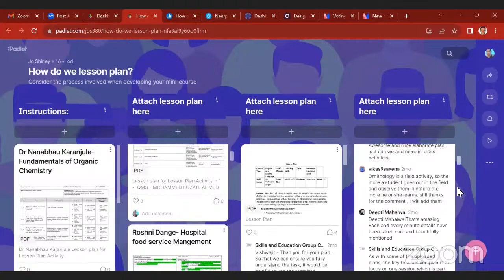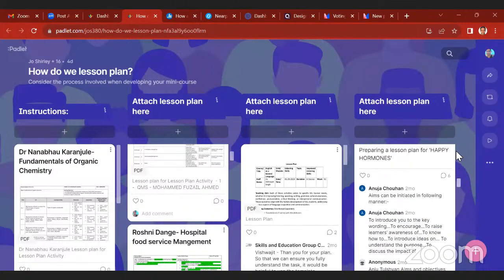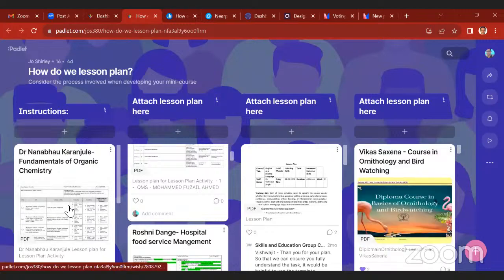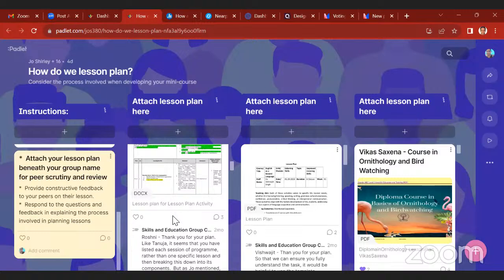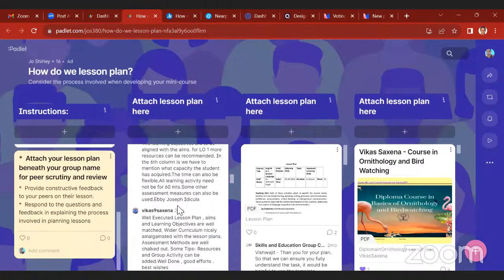So this is how your Padlet looks. This is also a kind of interaction where you can deposit some kind of material, lesson plans, and then you can write down your own experiences. This activity we did last week only, and this is how we wrote the lesson plans, and people can comment on this. You can also comment on your friends' work. So it is a very useful tool, Padlet, which you can use.